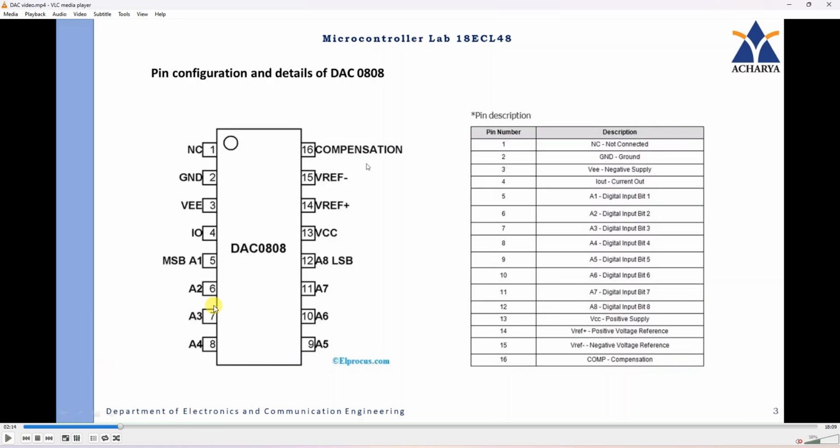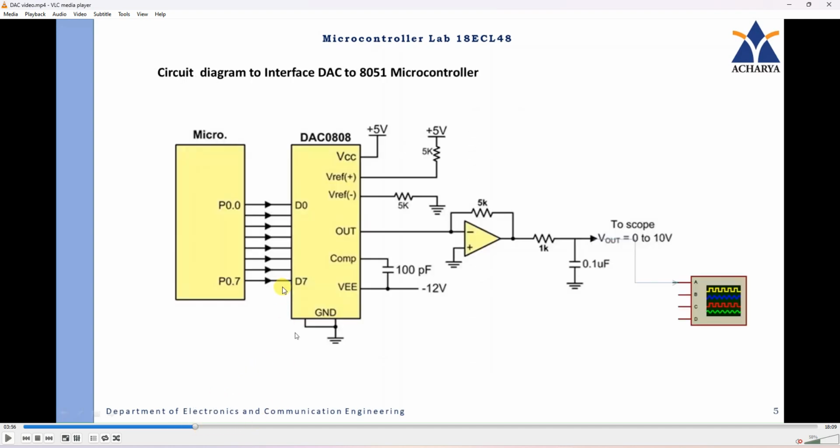Here is the diagram. These are A1 to A8, pins 5, 6, 7, 8, 9, 10, 11, 12. To these pins we need to give D0 to D7, where D0 is LSB and D7 is MSB. Reference voltage is this, connected through a 5K resistor. VCC is 5 volts. This is I out, which is connected to the op amp.